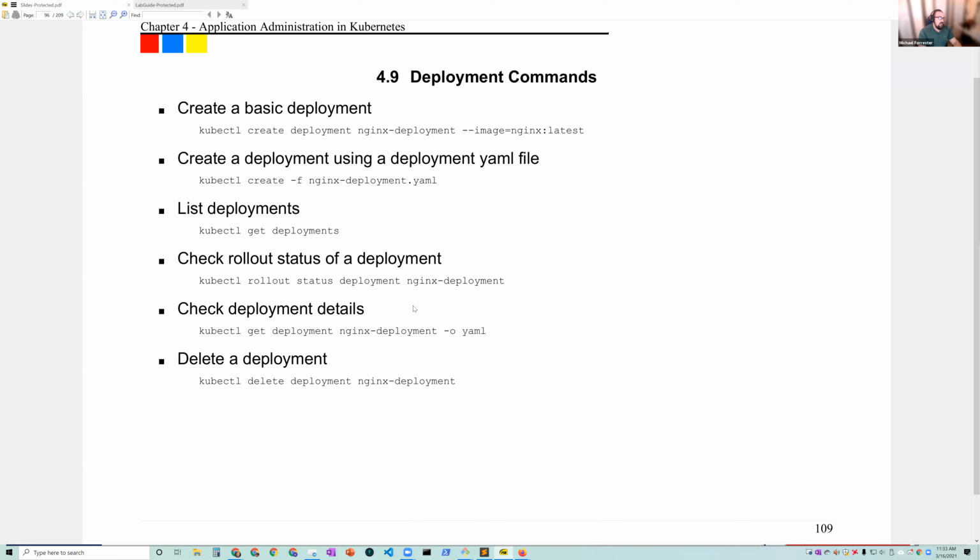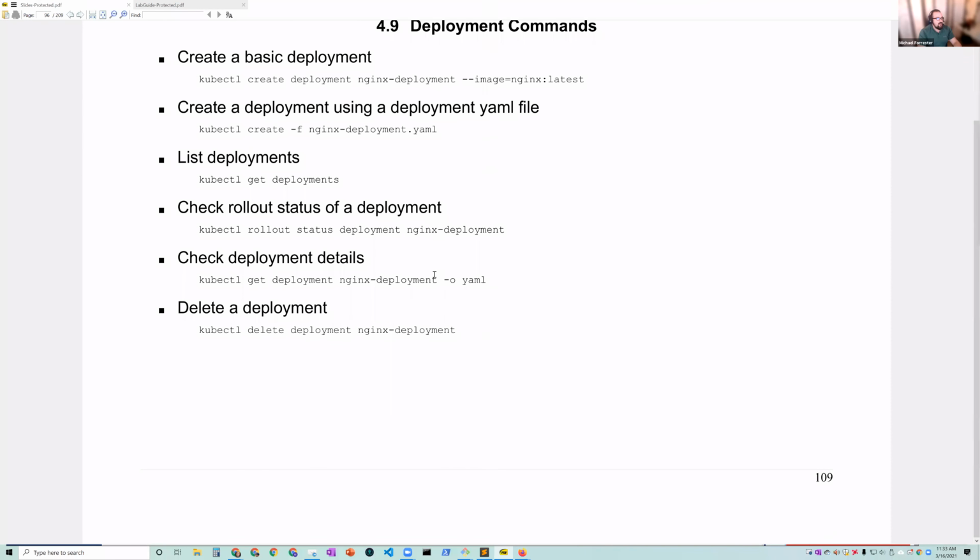All right, so delete deployment, check deployment details. We have labs on this, by the way.